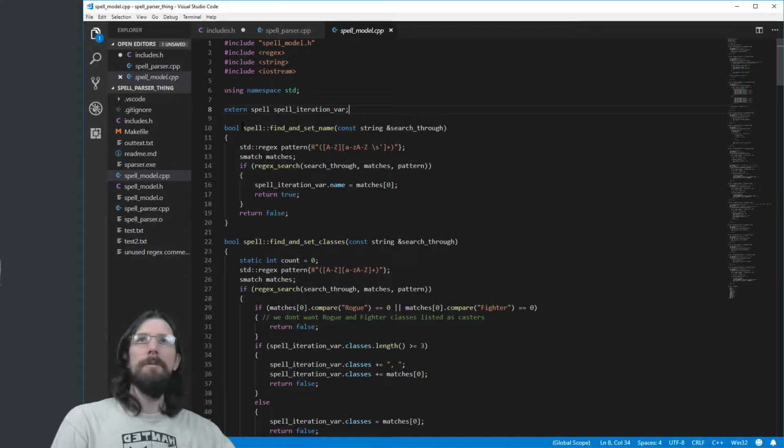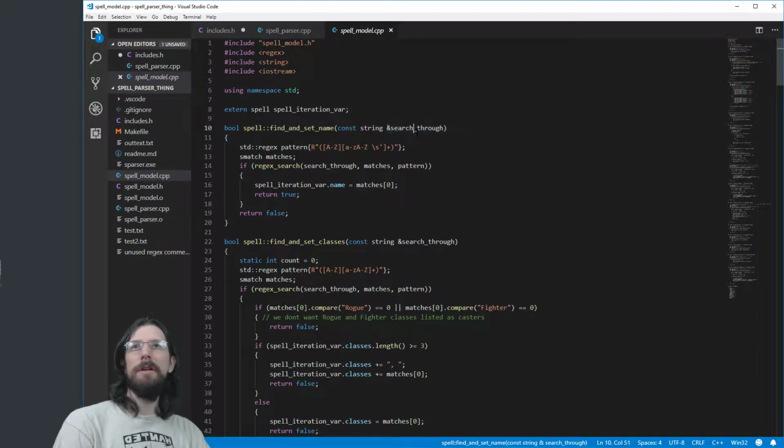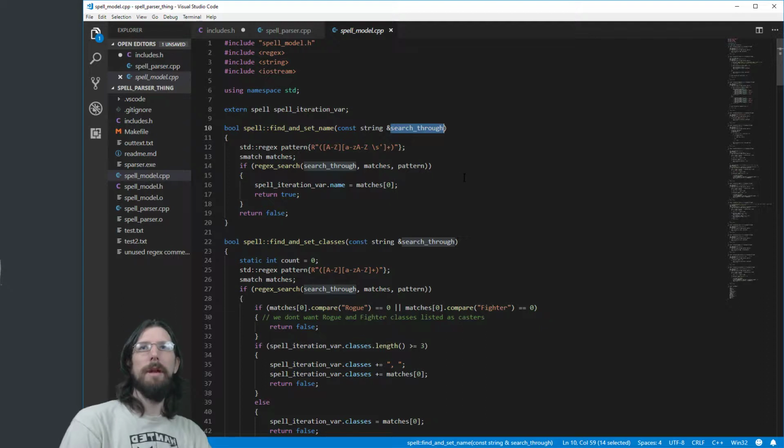So let's go through a couple of these. The find and set name. This is the first one that calls, case 0. It looks at the string you passed in. I did it as a const and by reference because this data you're searching through will never change. You shouldn't be editing it, so it's safe to do it that way.